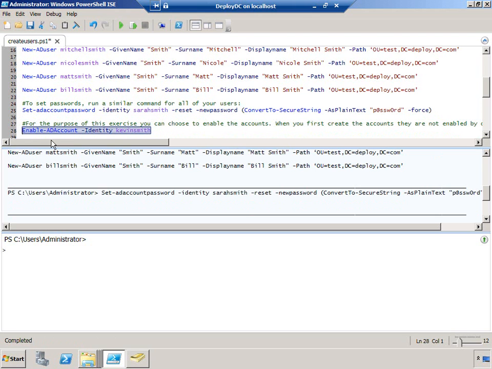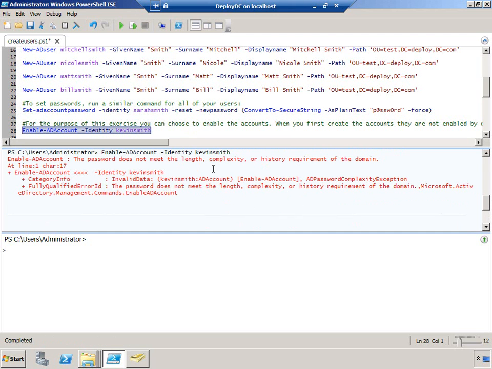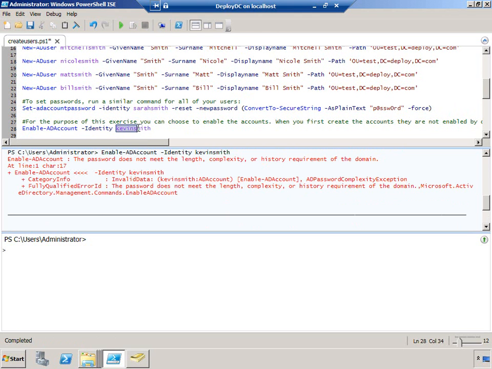Now, I do want to show you what happens when you try to enable an account that is not password compliant. So I'm going to try to enable Kevin Smith here, and it should come up with an error. Notice it does not meet length or complexity. So the error message will actually show you the problems that we have and how to fix them. So for us, I'm just going to replace Kevin here with Sarah.